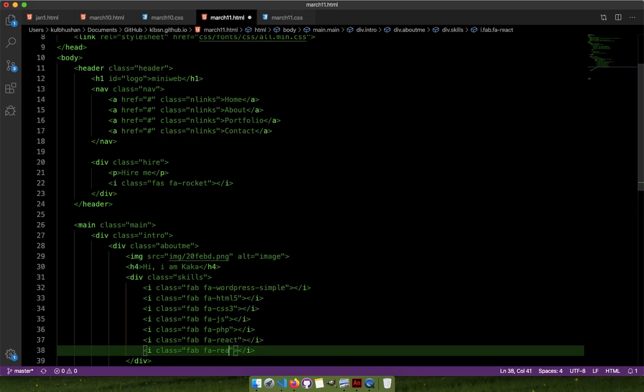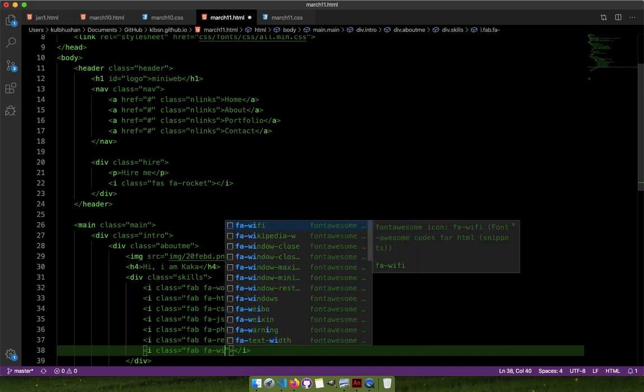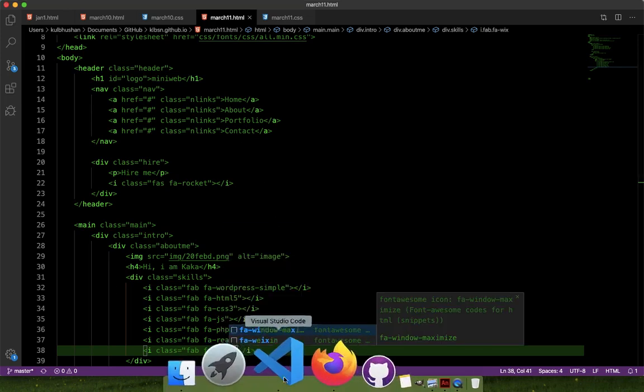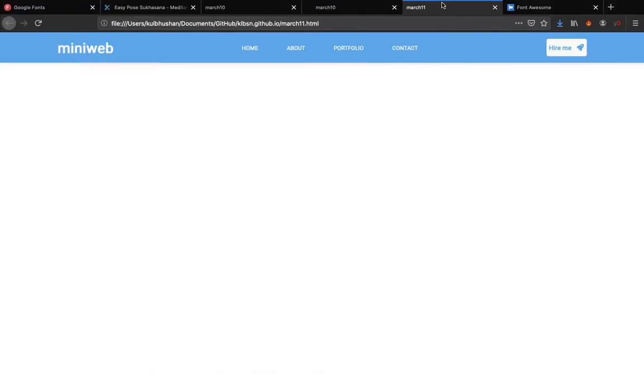And one more thing, maybe Node. I think I have not the Node, but the Wix. Okay, maybe I should reload it now. The page should look like something like this. The image is not loaded, so it's displaying the alt text. That's the benefit of using that alt tag.